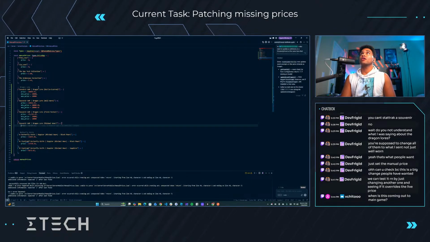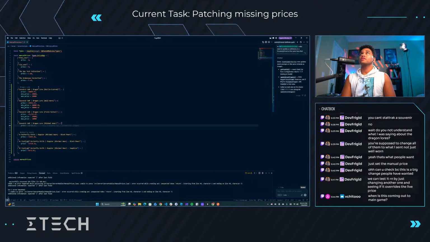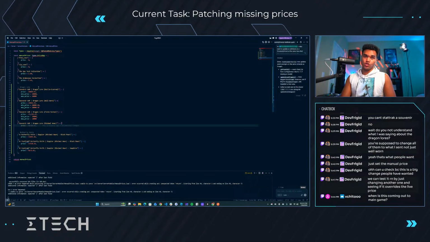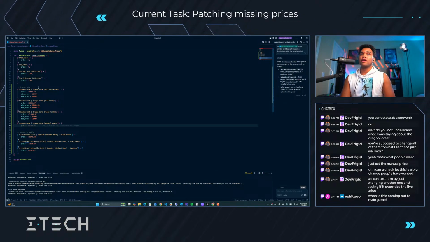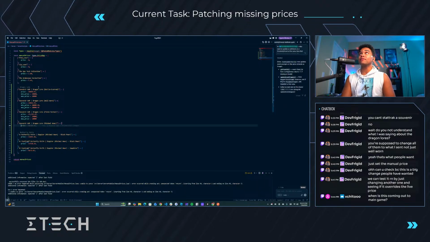When is this coming out to the main game? As soon as I test it and it works, it's going out to the main game. We want to fix it today. So you're watching it live. There's not going to be any sort of lag or anything else. As soon as we fix it, we push it out. That's really just it. But that's how indie game dev works.